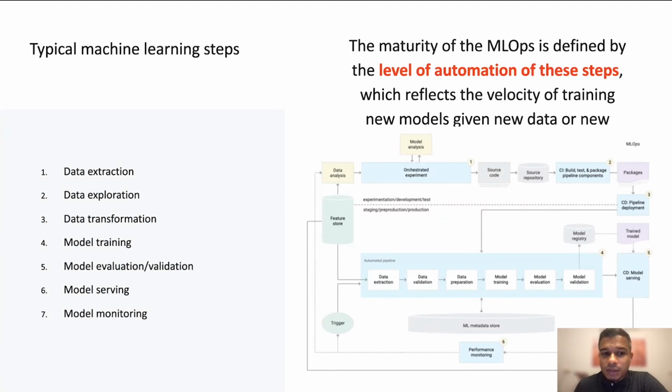What are the steps? We follow multiple steps. Some of the steps which I've listed here, and in much more detail when you are implementing on cloud, are the extraction of data, the exploration of data, and the transformation of data. The cleansing part will come into this stage. You train your model, you evaluate your model, you serve your model, and then you monitor your model based on whatever predictions you're getting.